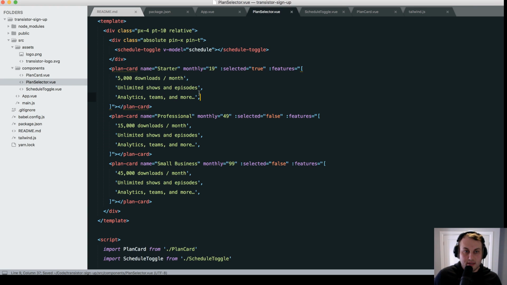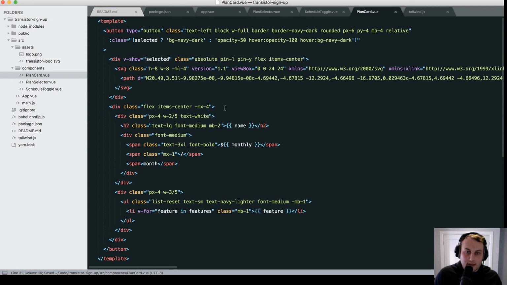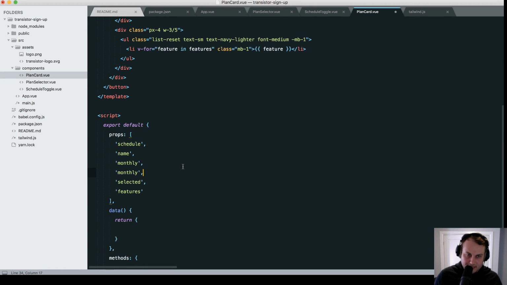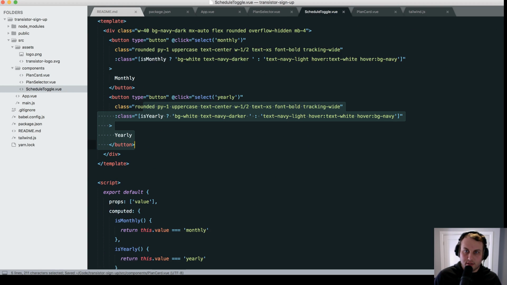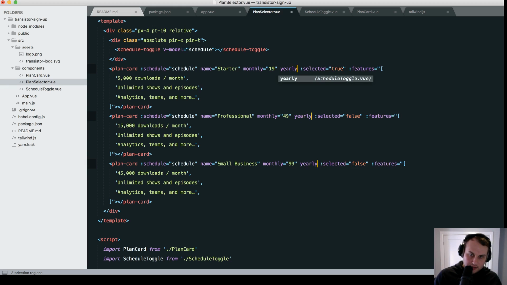So now what we want to do is basically pass through this schedule to each plan card, so the plan card knows whether to render its annual or monthly version, right? So let's just pass that through to every single one. We'll say schedule is schedule. Then in the plan card, we'll accept a schedule prop, which is going to be monthly or yearly. And then let's pass through a yearly price too, actually, since we're going to need that to make this work. So let's grab these monthly ones and we'll just say yearly. It's just going to be this with a 0 at the end.